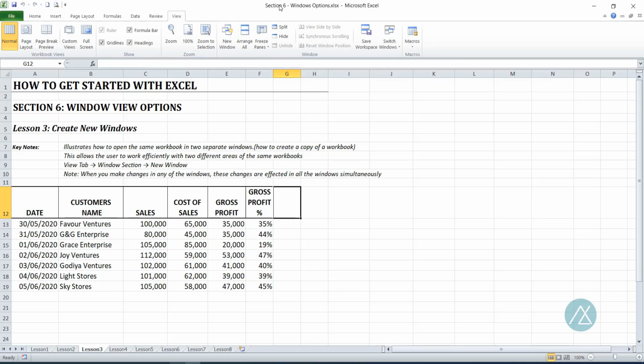Now the name of the workbook is Section 6, Window Options. When I select this, watch the effect on the title bar. Now you see that I have the same name, but with 2 at the end, right? It means that we have 2 workbooks open already, but it's the same workbook. It's just a copy of the active workbook.